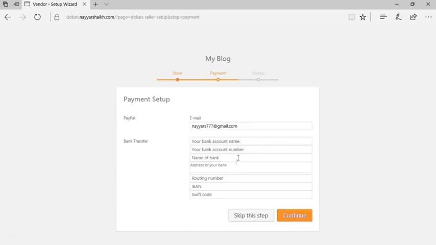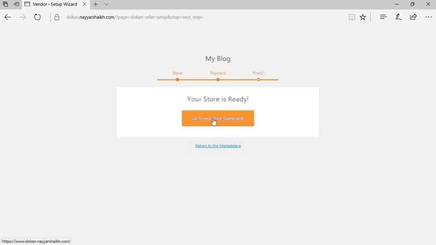Email address. Now you have to put in your bank information over here, because if you select bank transfer, then you will need all that bank information. So make sure you put in all your information over here. Now click on continue. It says your store is ready, go to your store dashboard. So click on that.